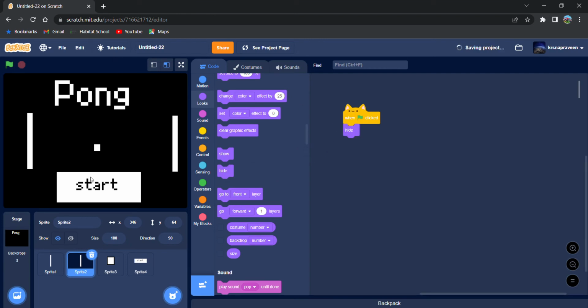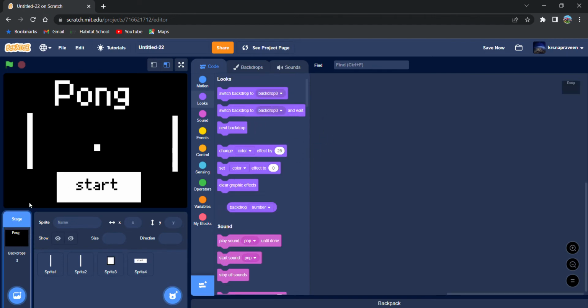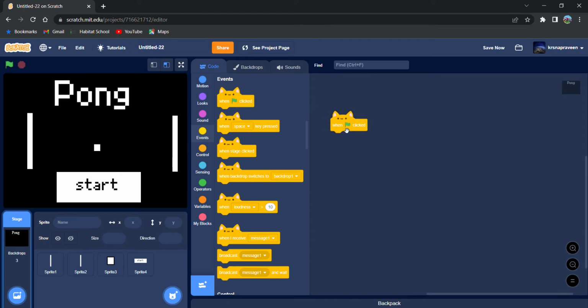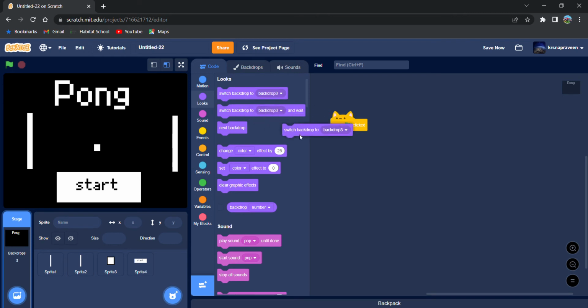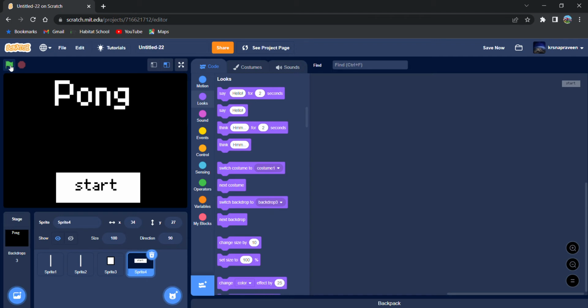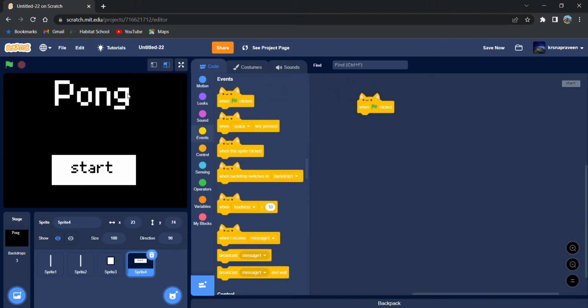And after you make the start menu, you have to hide all of these except for the start menu sprite. And then for the stage, when this is clicked, then we switch backdrop to backdrop 3. Now let's see how it works. Okay. Now let's make the start menu here.